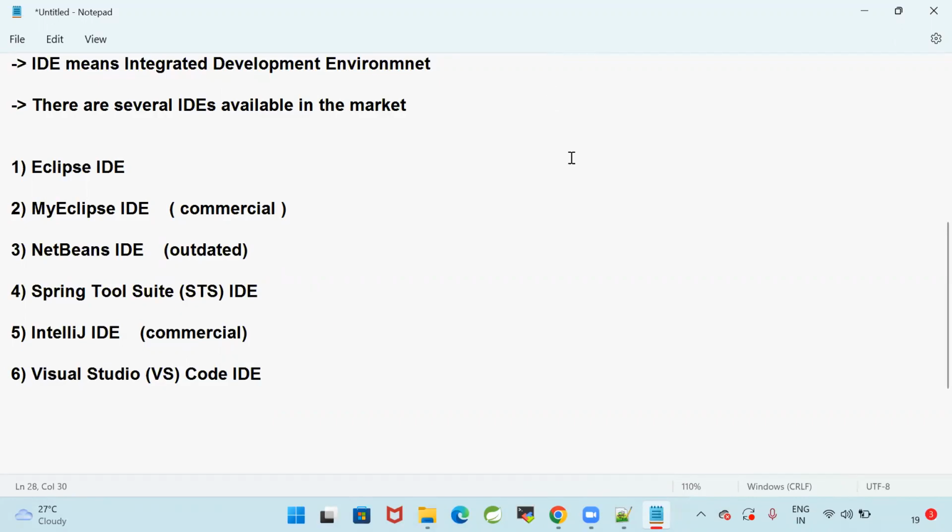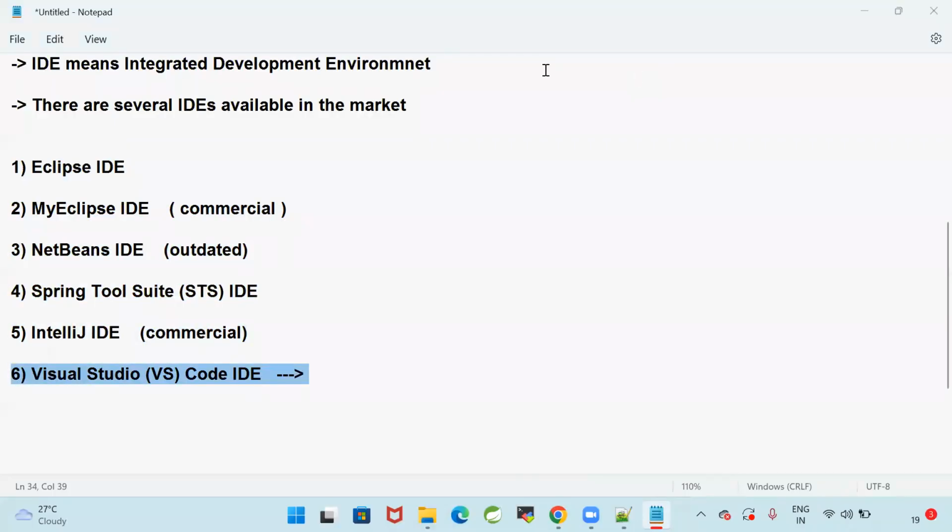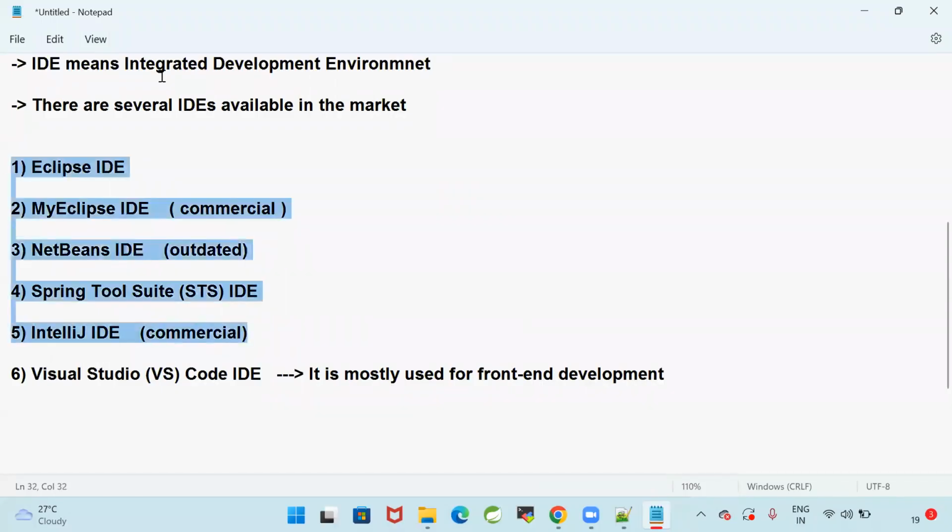The VS Code IDE is mostly used for front-end development, like Angular projects, React projects, HTML, CSS, Bootstrap, jQuery, and such kinds of front-end development. For the backend, people will prefer these other IDEs. For front-end development, people will prefer the VS Code IDE. Are you getting my point? It is mostly used for front-end development. For back-end development, we are going to use these IDEs.